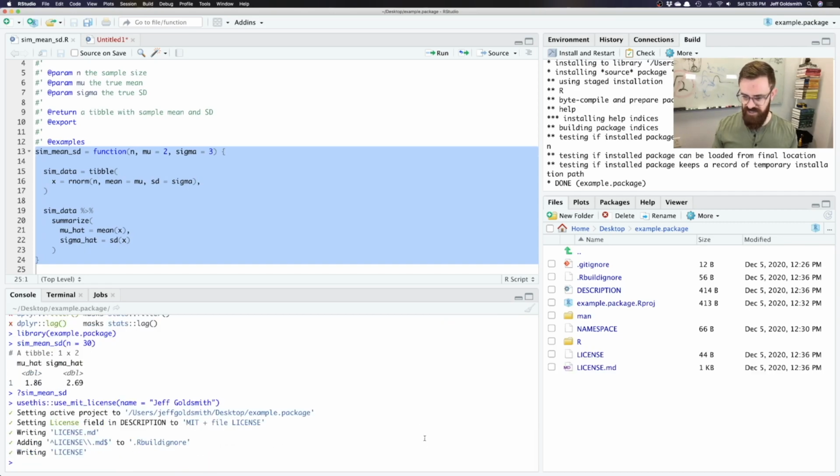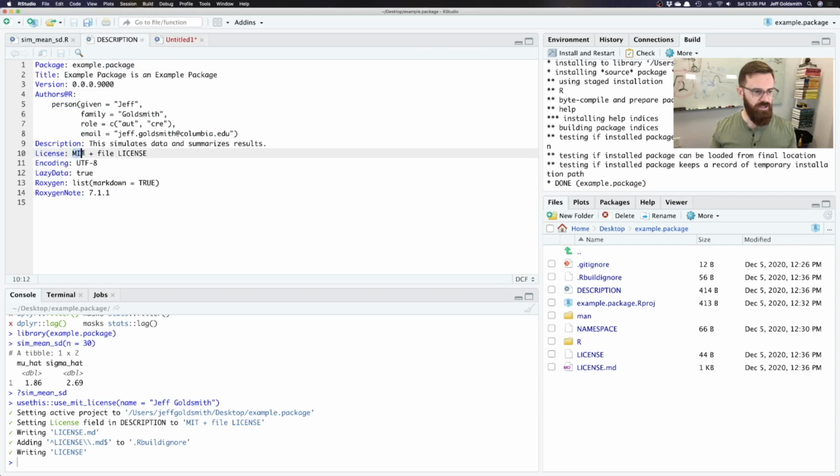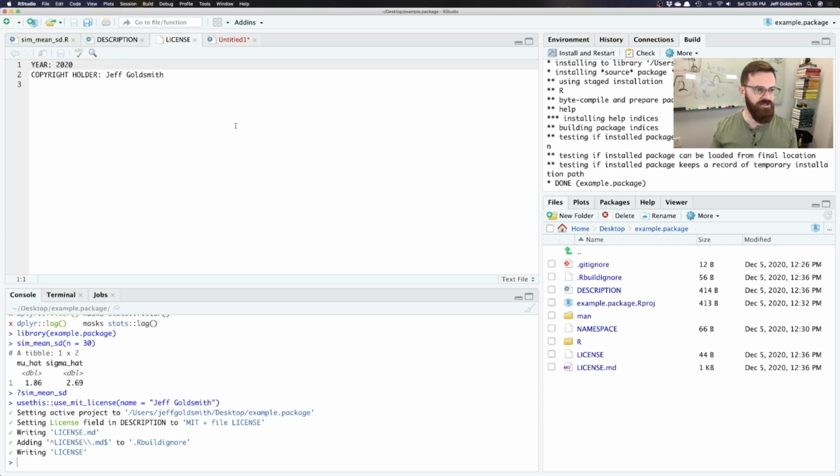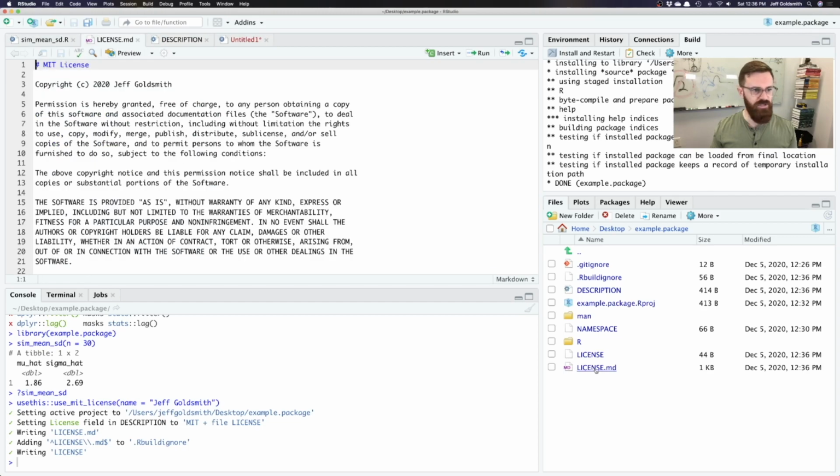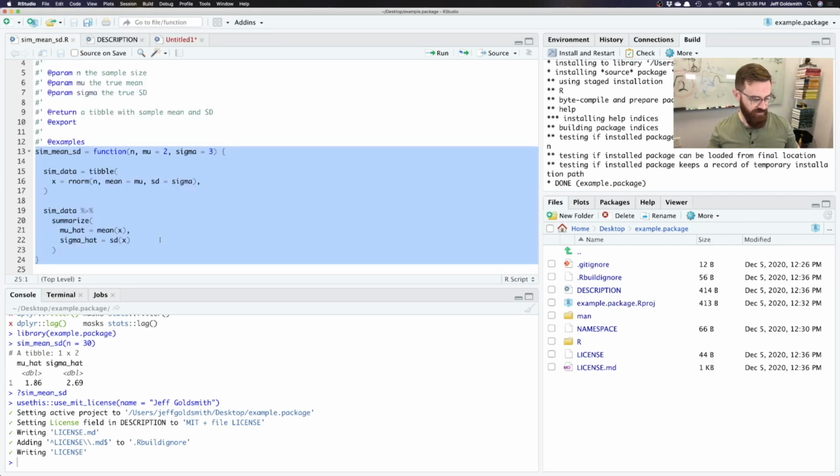And it says it's now added a license and probably updated the description. MIT plus file license, right? So I've got an actual license here for me, 2020. Neat, great. LICENSE.md, copyright hereby granted, free of charge. Everybody can use it. Neat. Okay, so I've got the description.